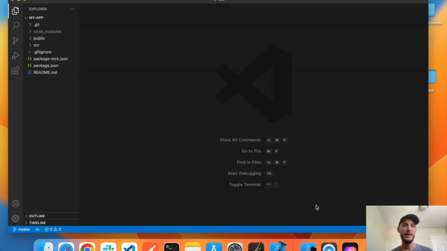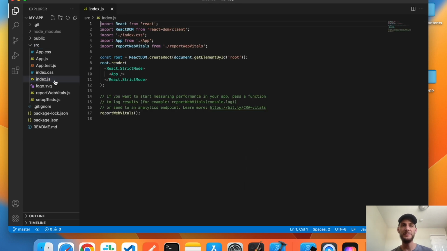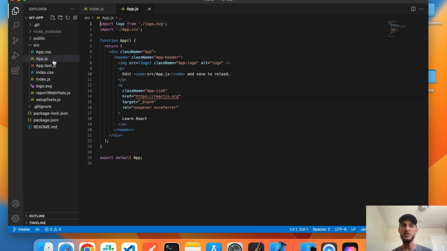From here, let's go ahead and head to our index.js file. And we can see here on line 10 is where it mounts the app component. And the app component contains the JSX, which renders to the browser. So let's go to the app.js file. And within this file, you can see it's a function which returns a block of HTML code.